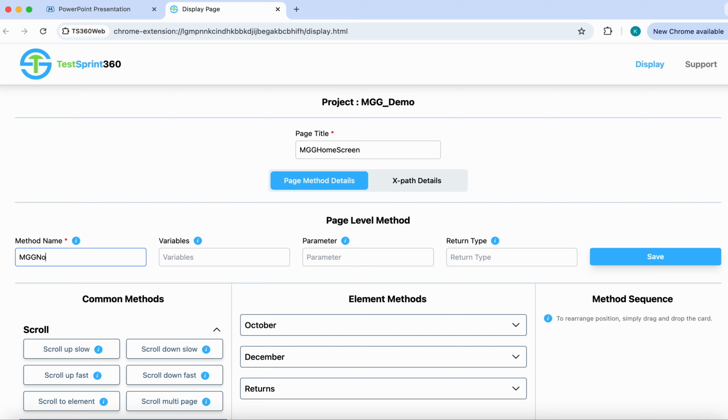Please note the corresponding element selected for each page method. You can sequence the component actions by dragging and dropping.